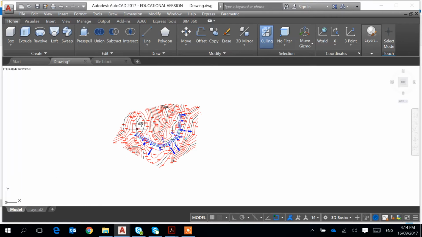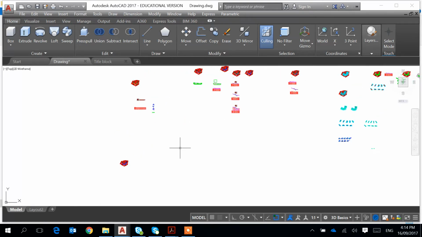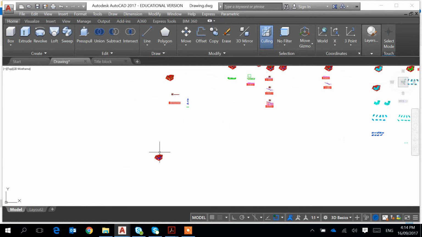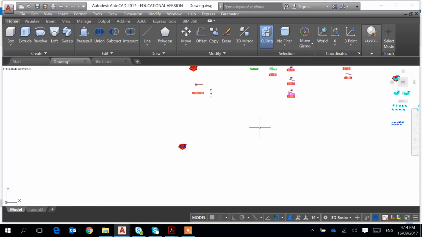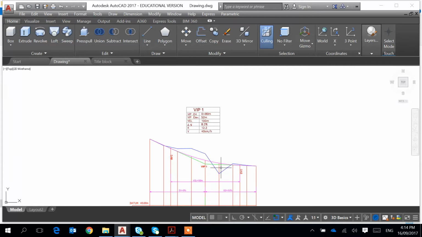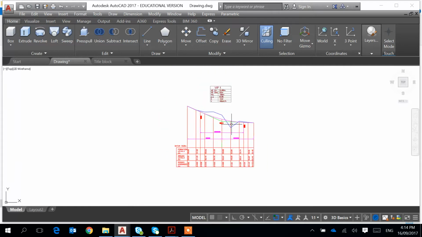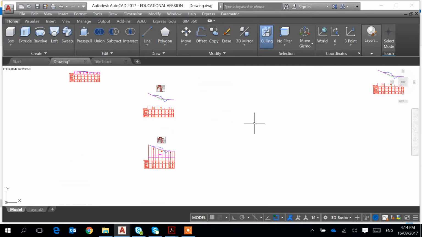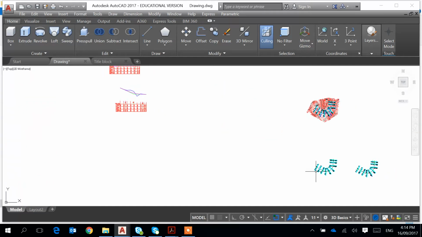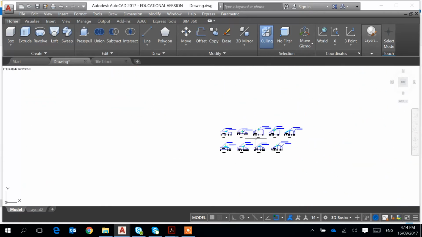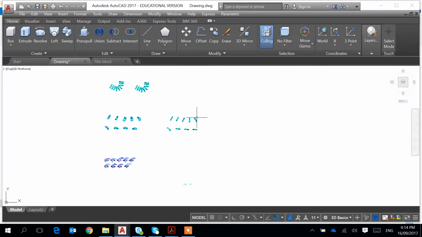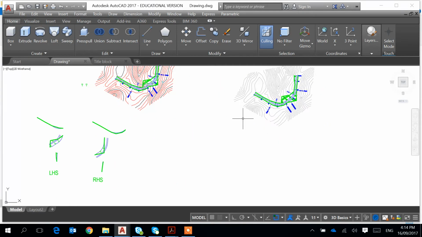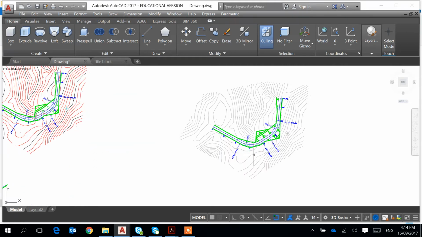Okay, so in this model space, we will need to present this one as a horizontal alignment. This one is the vertical alignment or the long section. This is the cross sections, and this one is the earthwork limits with batters.